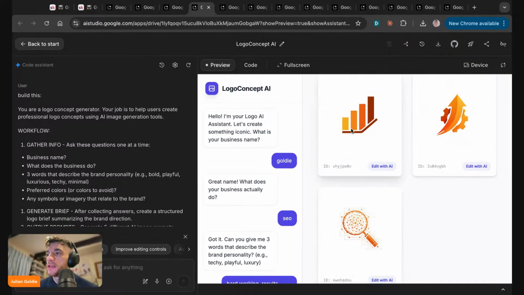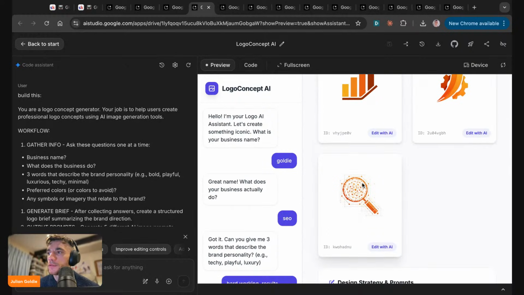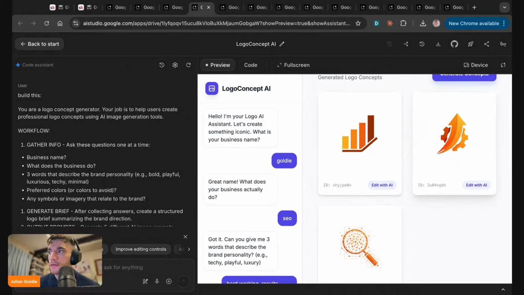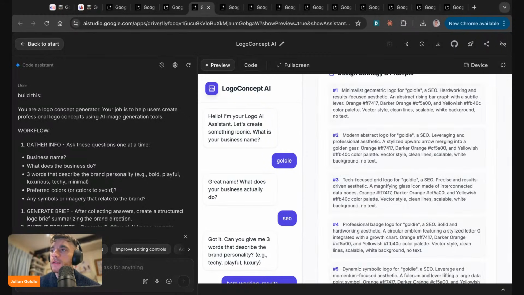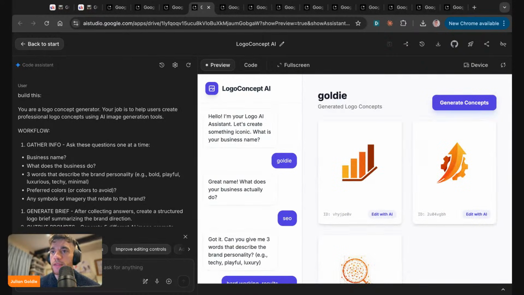And now we've got 3 different logos that we can actually start using for our business, right? So for example, like this one, pretty nice. And it's used our brand colors. It's created the logos really quickly. It used the concepts that were generated from the chat on the left-hand side. And there you go, my friends. That's how easy it is to use this stuff, right?